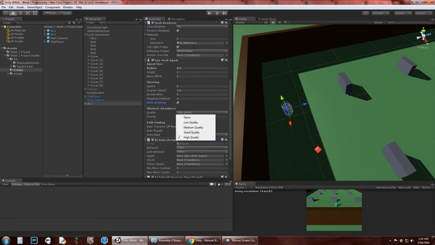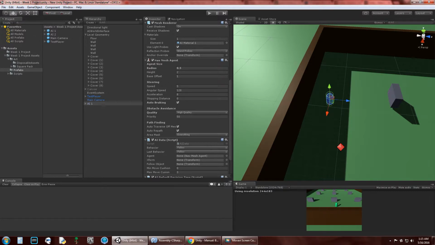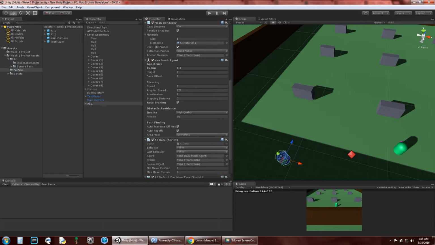Now, obstacle avoidance, this is just collision detection. Obviously, the lower quality is going to improve performance, whereas high quality is going to give you better collision avoidance. And then pathfinding, I've already mentioned the auto traverse off mesh links. You can determine whether you want that automatically on or not. The auto repath comes into play if something interrupts the chosen path. Selecting this will cause a new path to automatically be generated that will avoid the obstacle that is in the way.